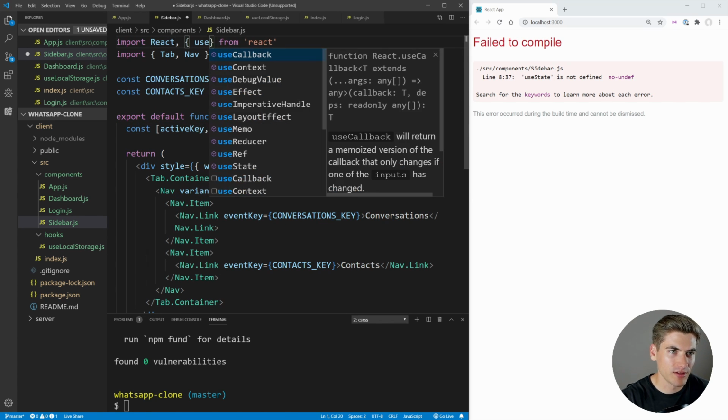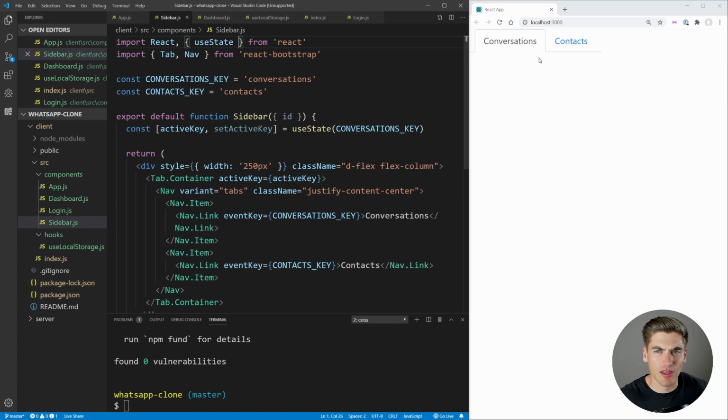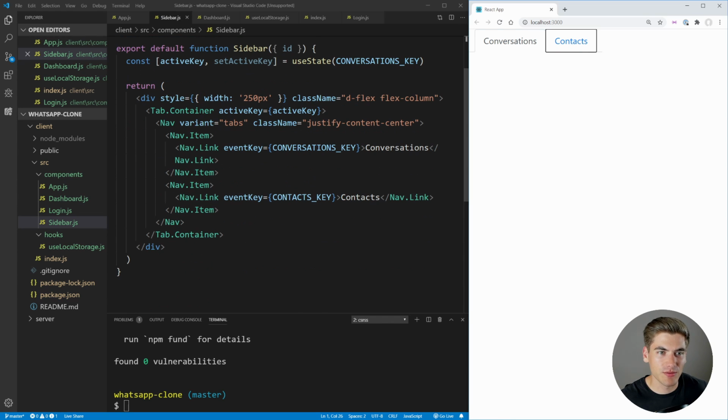So let's import that, useState. And there we go. Now you can see that conversations is the default tab that's open, but we can't swap tabs anymore. That's because we need to set the ability to change tabs. So we can just say onSelect, that is going to be equal to that setActiveKey function. So now when I click contacts, I can change, and I can change back to conversations. If I refresh, you can see it goes back to that default.